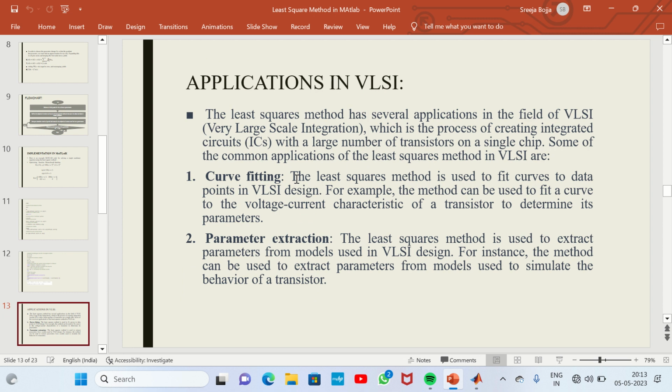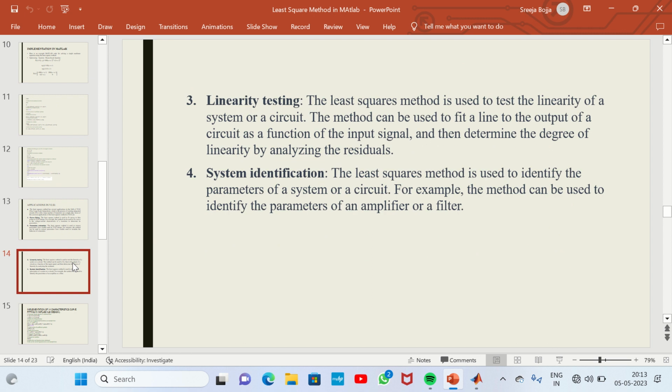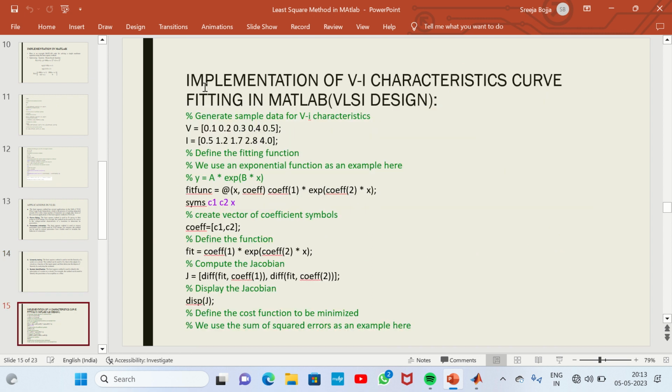The least square method has many applications in vast domains in engineering, and I took the domain of VLSI. In VLSI too, it has many applications such as curve fitting, parameter extraction, linearity testing, and system identification. Here I took the implementation of VI characteristics curve fitting in MATLAB. First, we need to generate sample data for VI characteristics. I took here V and I.